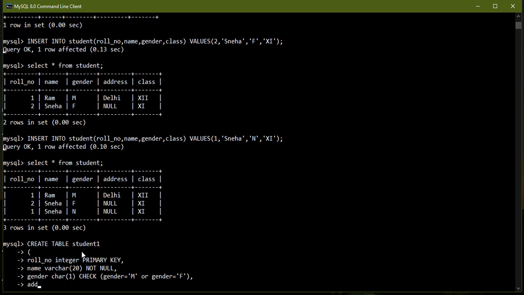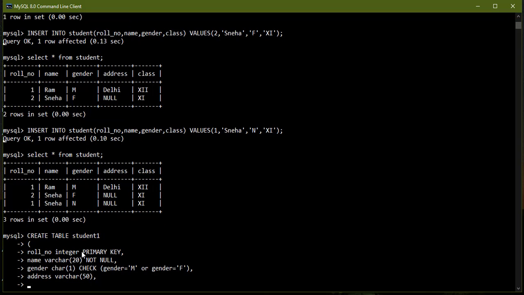And then the address will be the same, varchar 50, and then the last one is class, that was char 3. We can also give some default value, like if I do not provide any value for this class, the value will be 12th, or I can give any other value like first.